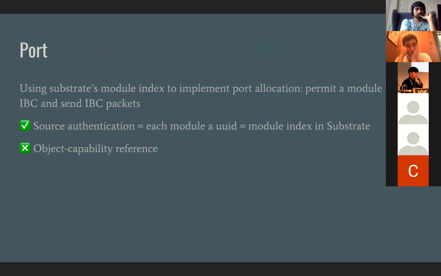About port: a port is something that permits a module to use IBC and send IBC packets. Our implementation uses the source authentication approach. According to the spec, each module has a UUID, but in Substrate specifically it's not a UUID, it's a module index, and we use that to identify each module.